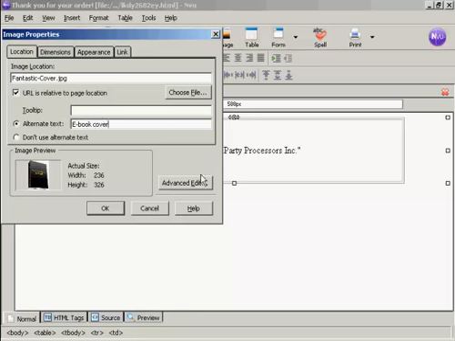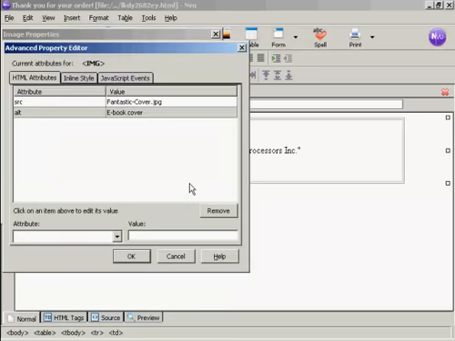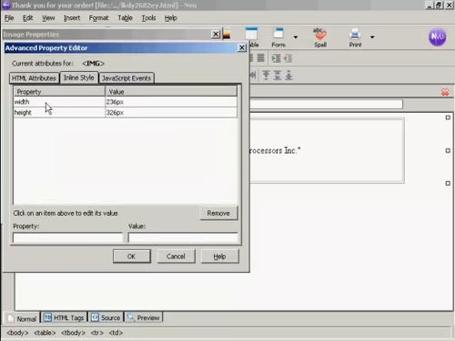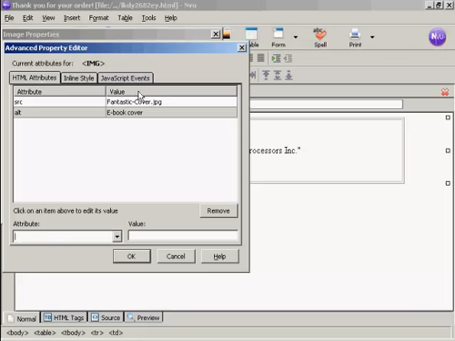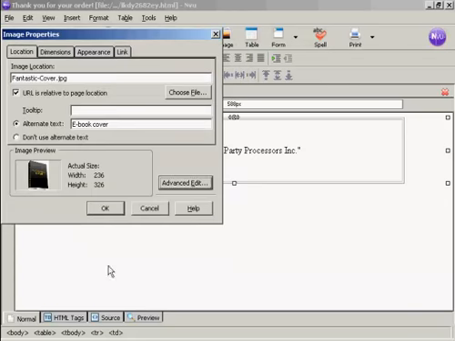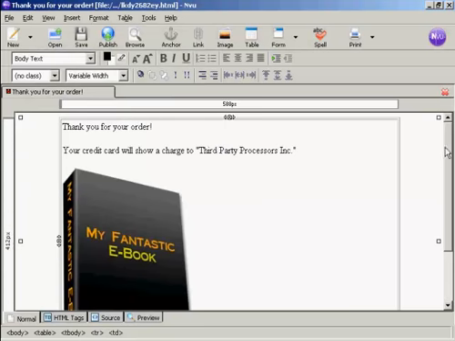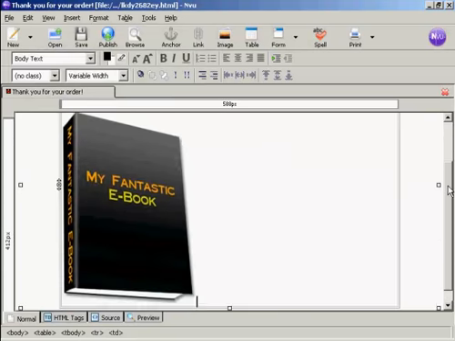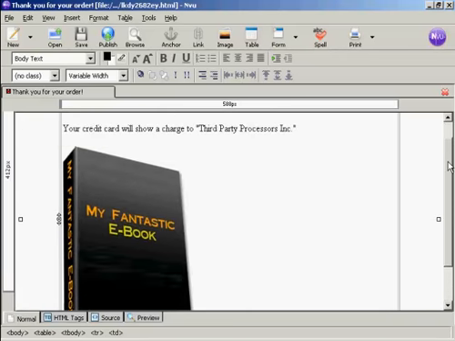You can also do an advanced edit by clicking on here. You can show we want the height and width and so on, and the HTML attributes. If you're going to have a link to it, you can put it in here as well. I don't want that in this particular case, so just going to click on OK and then click on OK again. You can see here it's now showing the ebook.